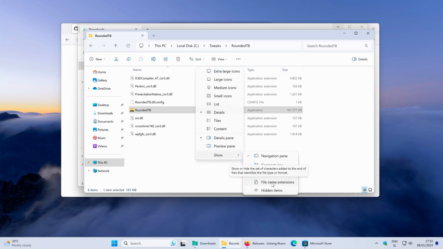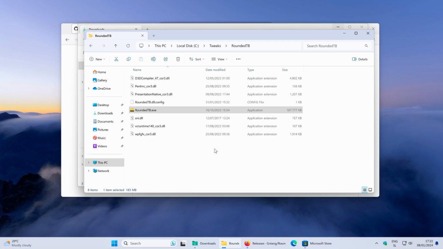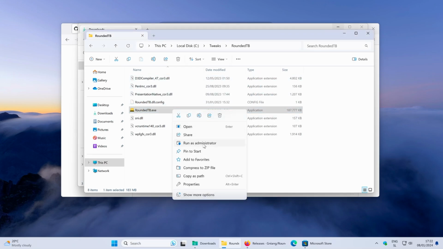Here, make sure that you check the option called file name extensions. Click on this and now you should see that the RoundedTB has the .exe ending at the end of it. And now you can just double left click on the RoundedTB. For example, if this program does not start for you, you will basically right click on it and make sure that you select here run as administrator.